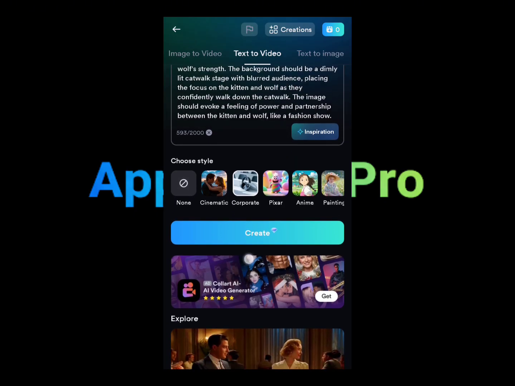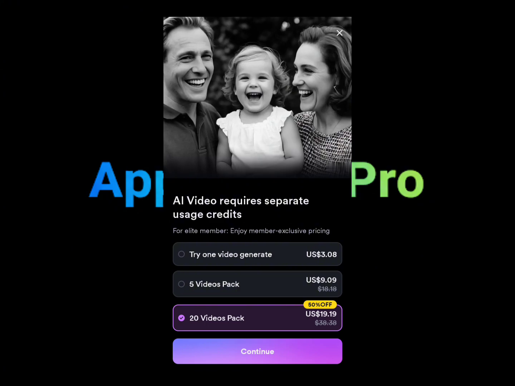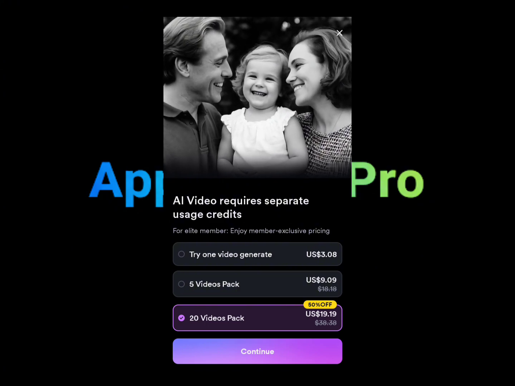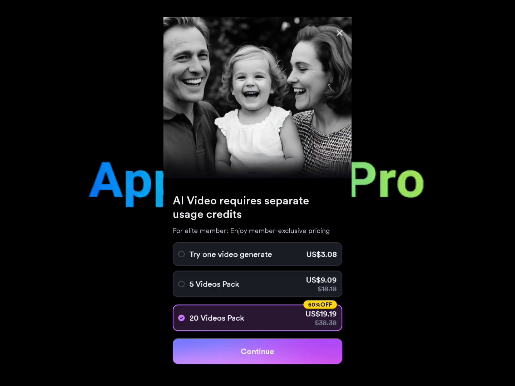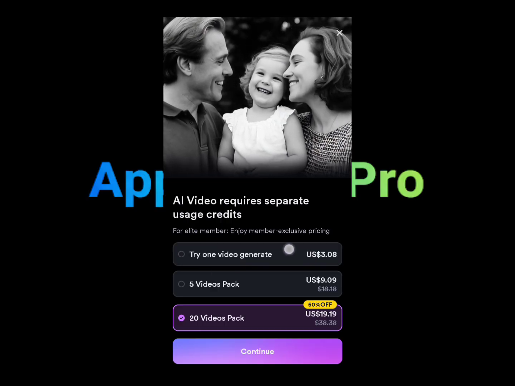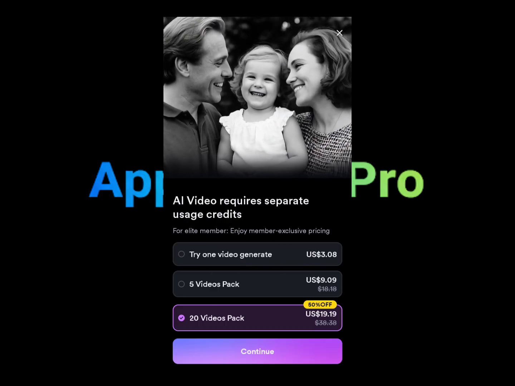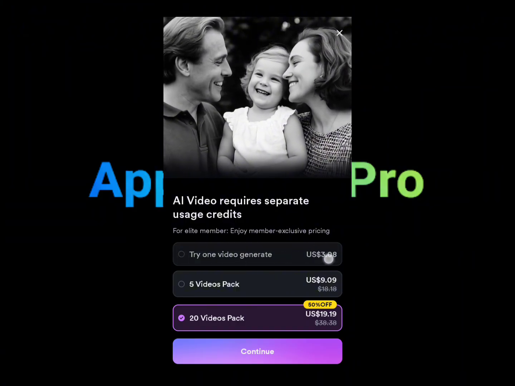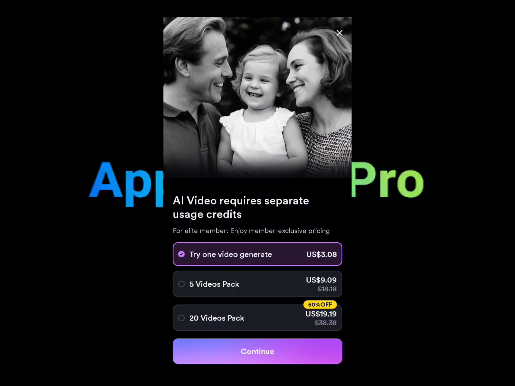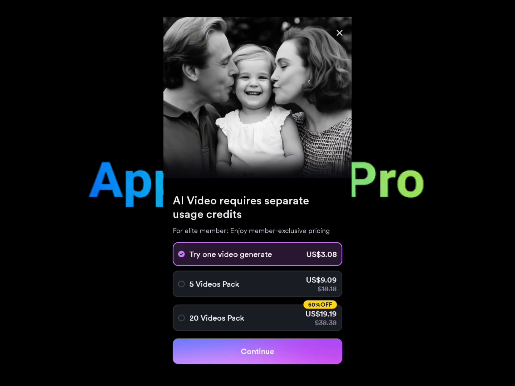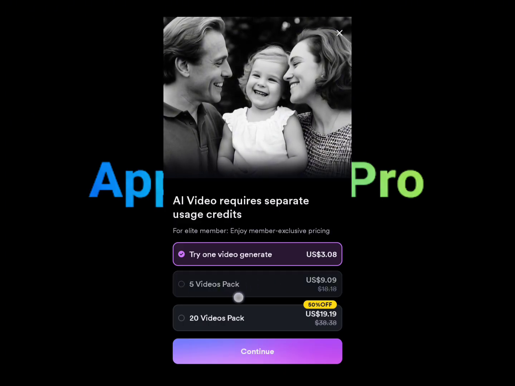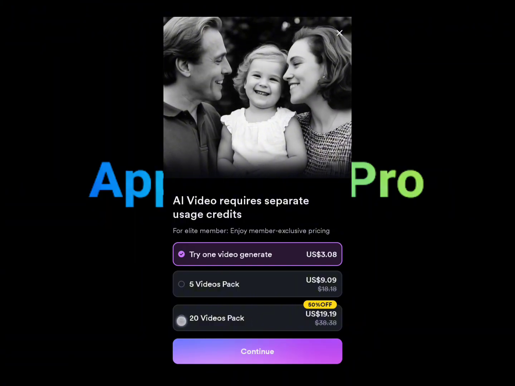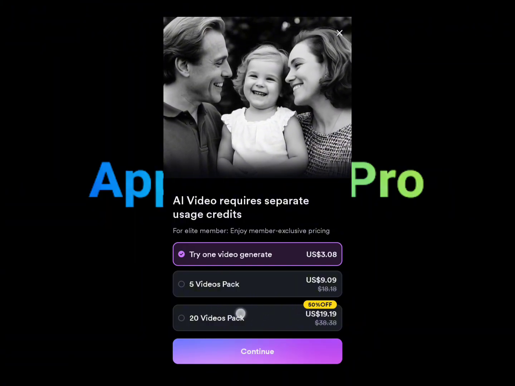So to create AI videos, you can tap on the create option here, but you will need a subscription. So this is how you're going to find the subscription page here. As you can see here, these are your prices as it relates to your subscription. And to generate one video is pretty much $3 here, which is a bit crazy, I would say. But anyways, that's pretty much it. And as well, you can purchase their subscription as it relates to how many videos you want to generate.